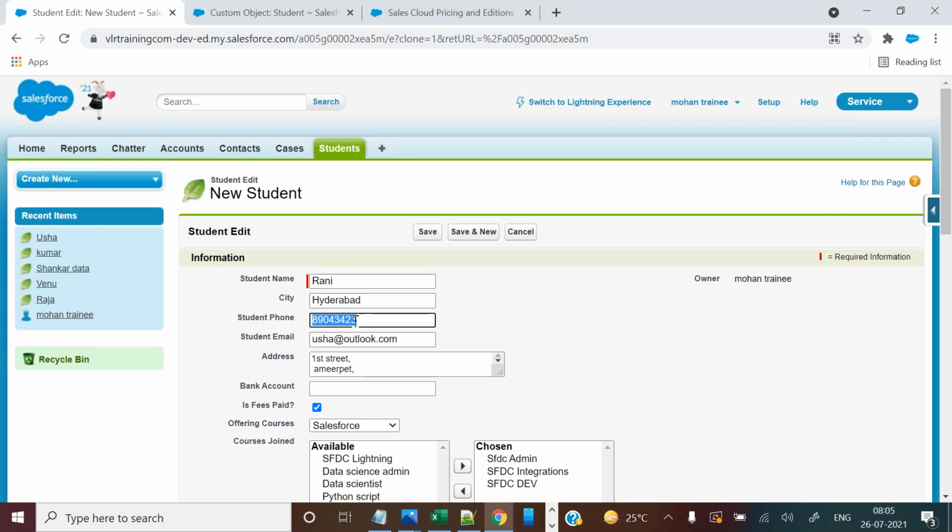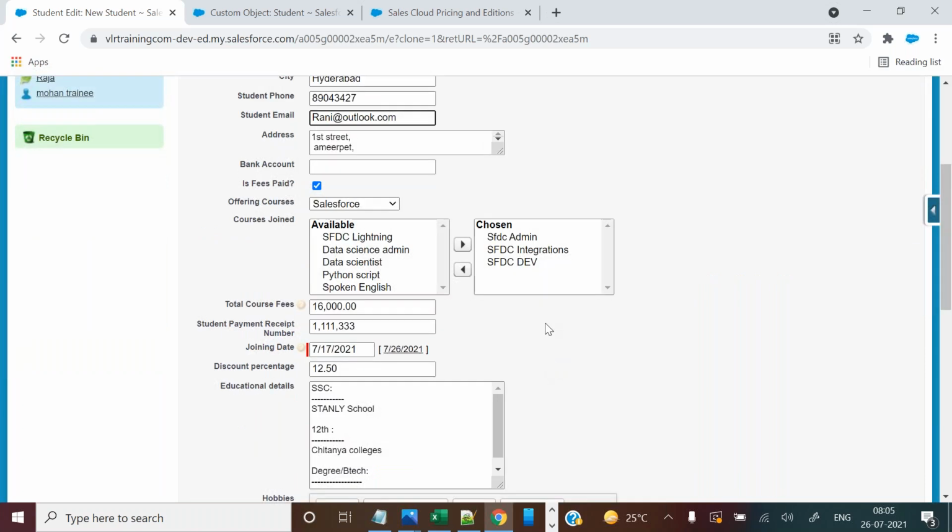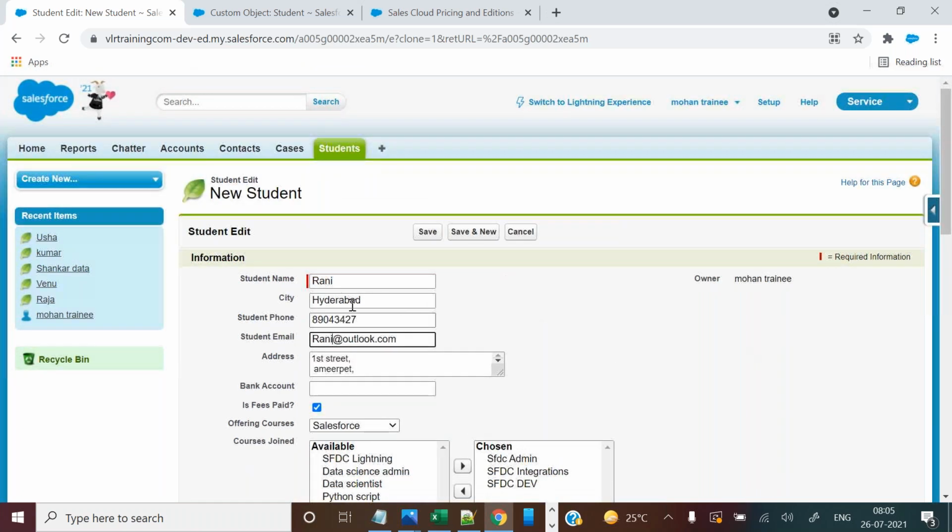This is not completed. So student phone number, suppose it is changed, you can see it. And this is Rani's record, right? Now, whatever changes are needed, you can make it. Okay, you can change it.